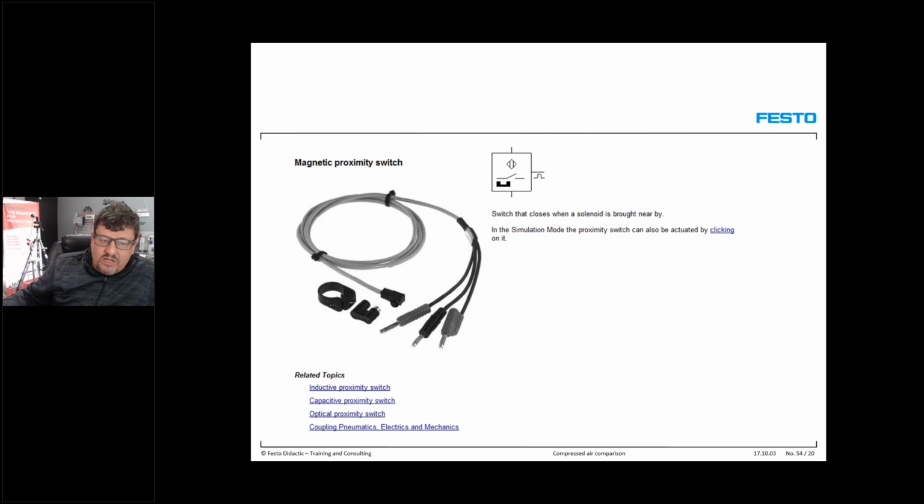Now, this is a magnetic proximity switch with its symbol, and it can be a PNP or an NPN. It all depends on the transistor that you use internally. Right? Is it normally open or normally closed? This is a physical normally open. What we refer to as supplied power.